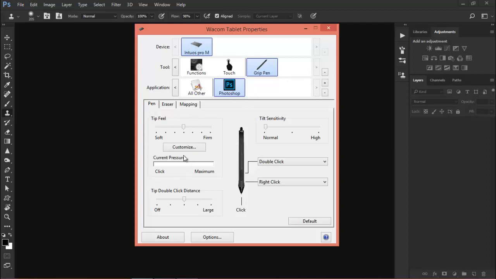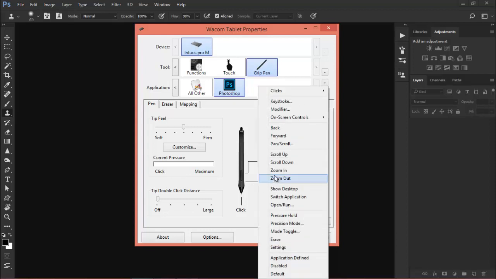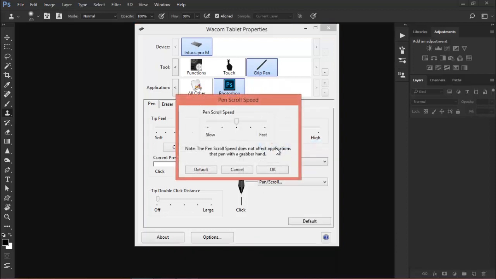So I've got the pen, and I've got the tip feel. That's down to your preferences, if you're soft or firm, and double click distance. I'm going to just have it off because I don't like it. And right here now, this is the right click and double click. So basically a Wacom pen has two buttons, one on the bottom and one on top, right here where my mouse is. So what I tend to do is change that from right click to pan and scroll.